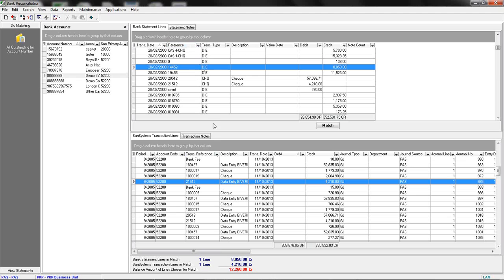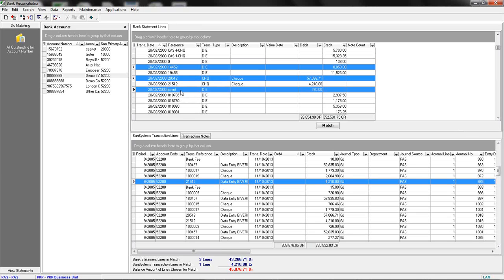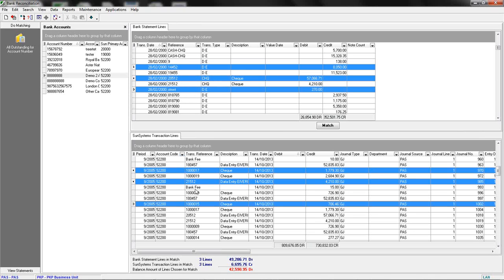We don't have to have a one-to-one match. We can actually use the Control and Shift keys on the keyboard to enable us to do many at the top, many at the bottom. Doesn't matter what we do as long as it balances to 0 so that we're able to then make an allocation match between the two.